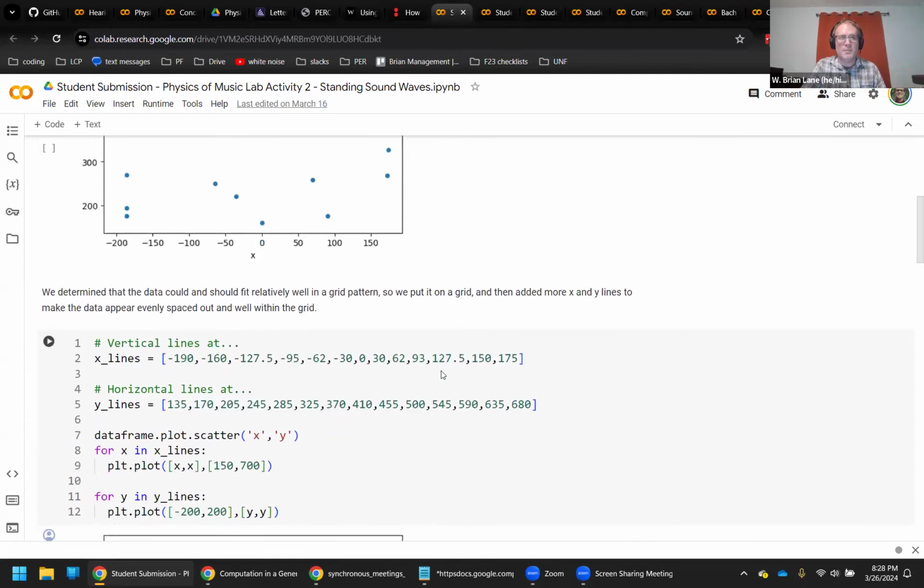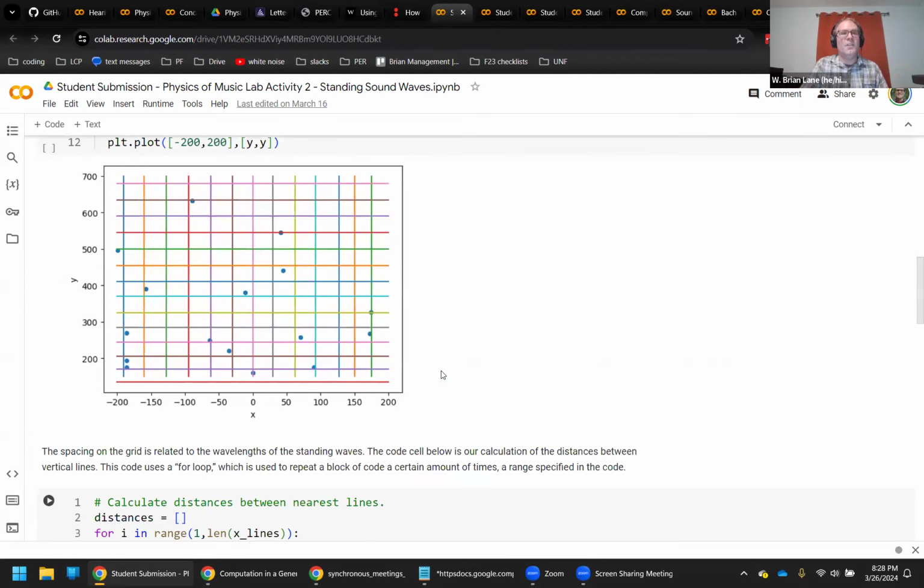And so we walked through the process of creating vertical and horizontal lines on our data to create a grid of where those antinodes were. We quickly realized, oh, we must have missed a line of antinodes here, a line of antinodes here. If it weren't raining that afternoon, we might have gone back out and gotten more data.